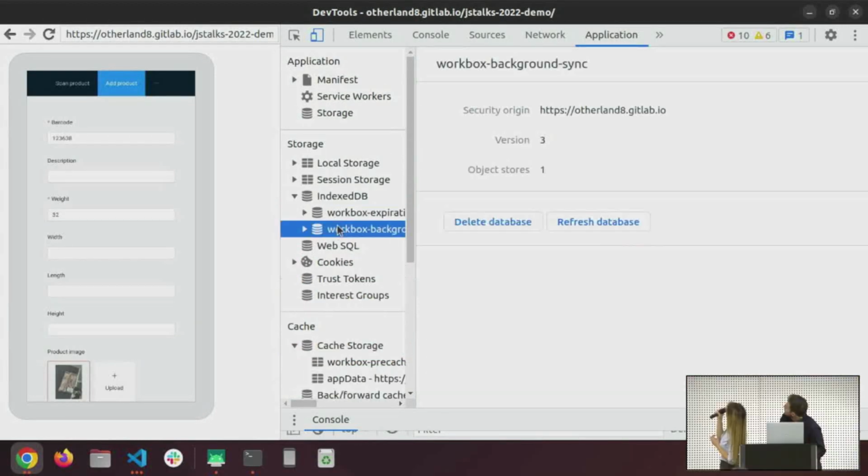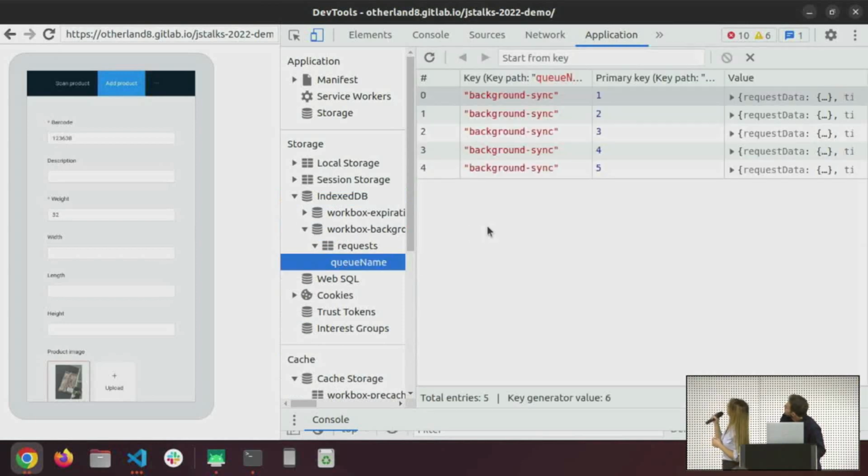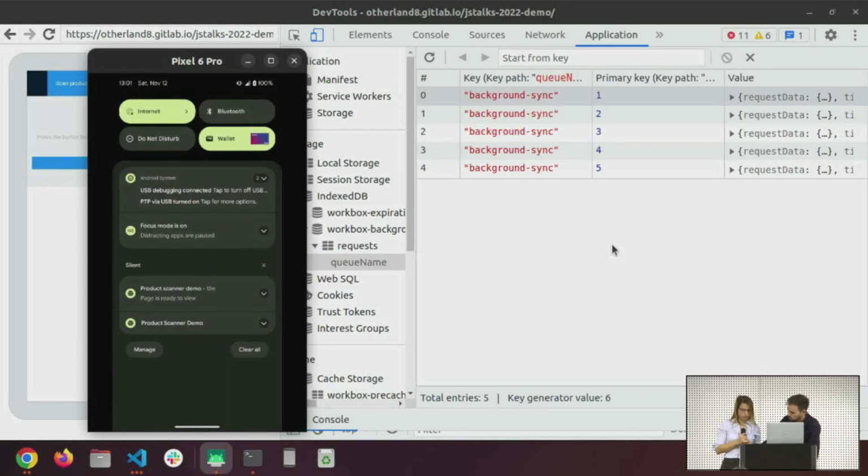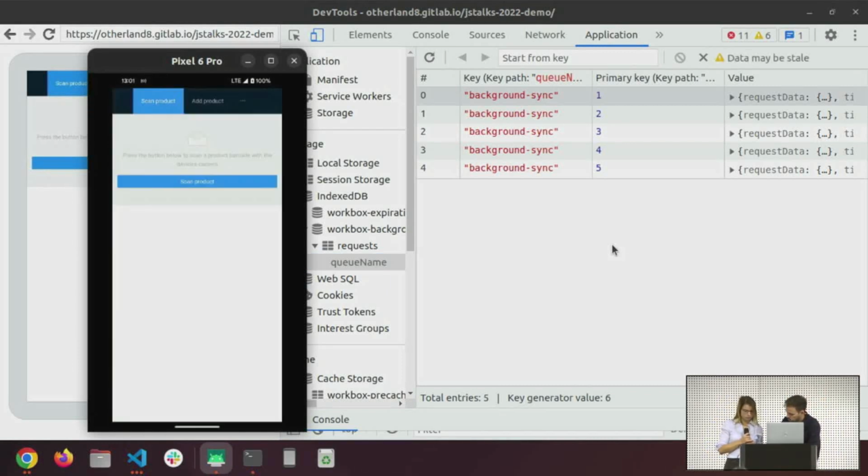Now if you go to application and navigate to IndexedDB, there's the background sync, and you can see all the queued requests are here. They're just waiting for internet to come back on and be resolved. Okay, so I'll come back to scan product, turn on my internet, and we should get, hopefully, a loader, which we didn't get for some reason. Try to load it.